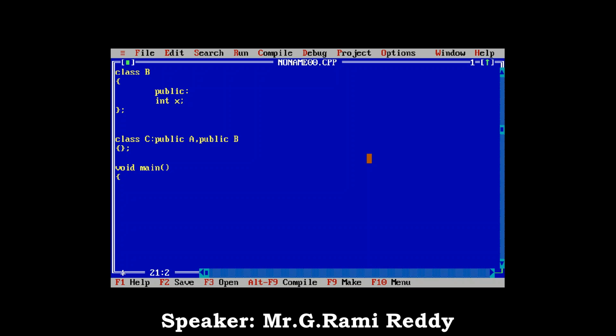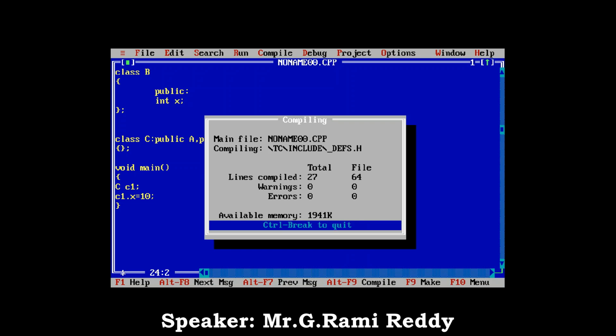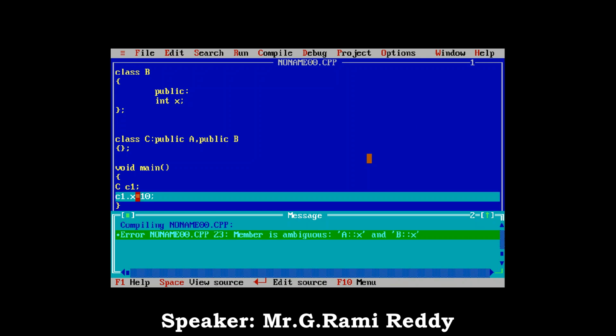execution. Okay. So what I want to do, boss, C of C1, like this. C C1. What I want to do, C1 dot x equals 10. I want to initialize like this and close. Then you try to compile, look at that. There is an error. There is an error. What is the error here? Look at that one. Member is ambiguous.